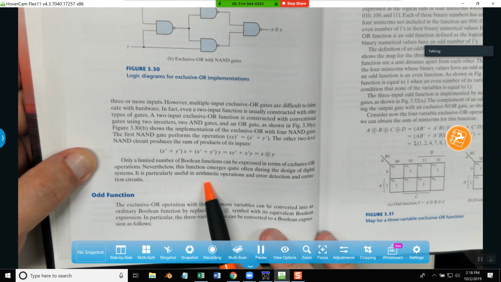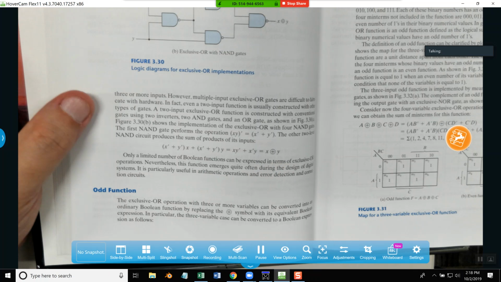Okay, exclusive OR operation, 3 or more variables can be converted into an ordinary Boolean function by replacing the XOR symbol with the equivalent Boolean expression.